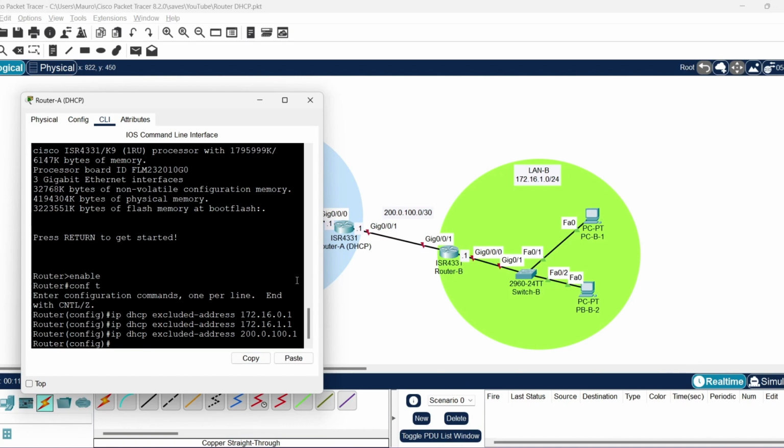Next thing I want to do is create three DHCP pools. I know I said two earlier, but I'm also going to create one for this point-to-point link here so we can make router B get its address for G0/1 via DHCP.